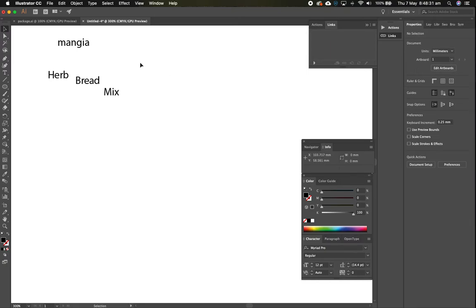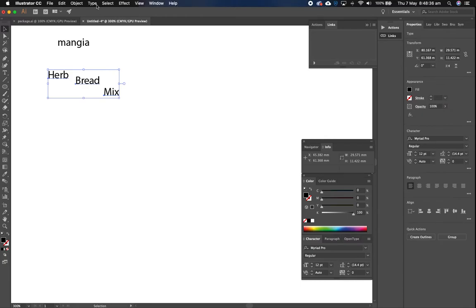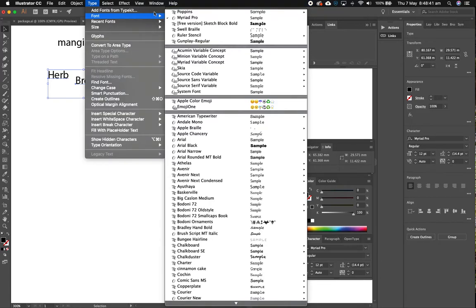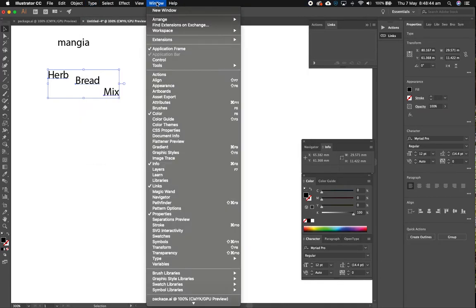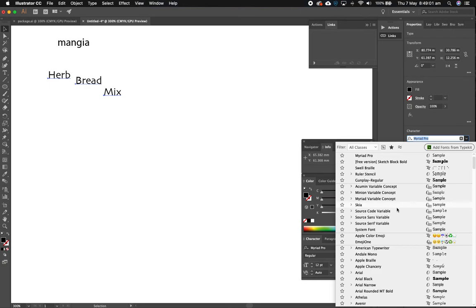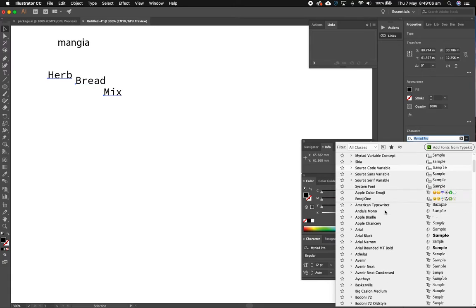Okay, all right, so let's change the type over, the font. So we go over to type, go to font. You can do it like that. Okay, or you can open up the font area, which is under type, character, and my character one is already open. Okay, so it's right over here on mine, and I am using the Essentials tool palette. So let's try this out. So we'll go over here, and we're going to choose for the herb bread mix. We're going to use Chinchist.